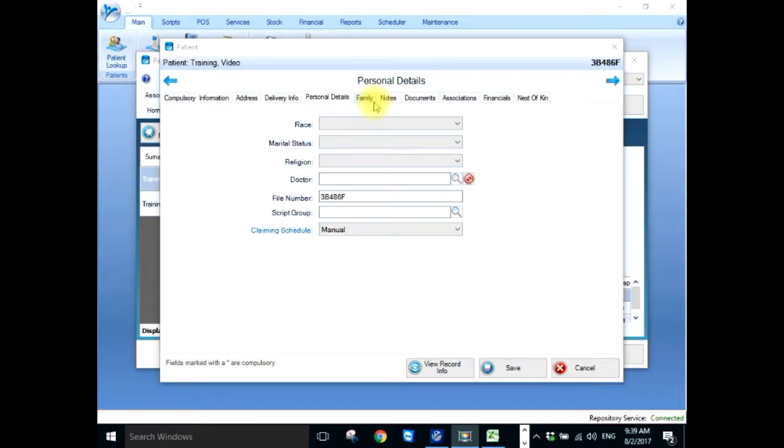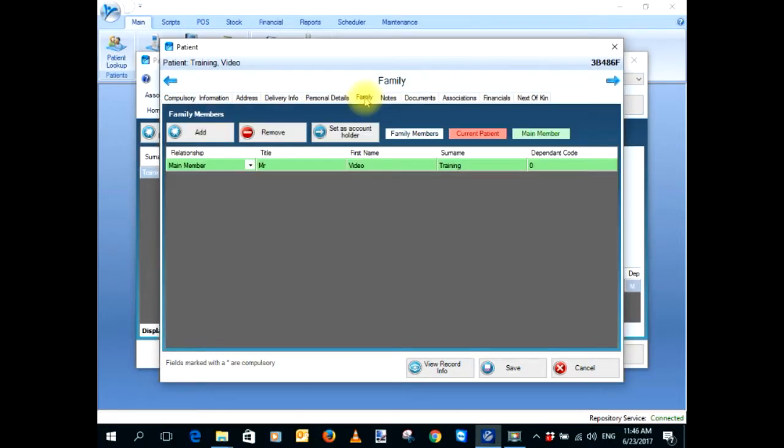We are now moving on to the Family tab. In this tab is where you manage your patient's family. The green field indicates that we are busy with the main member. Now we can add other family members as well by pressing the Add button.